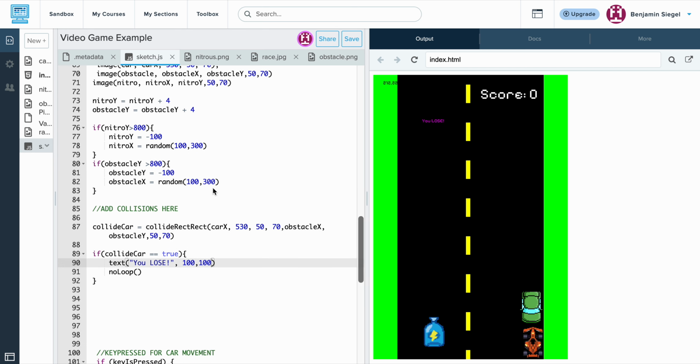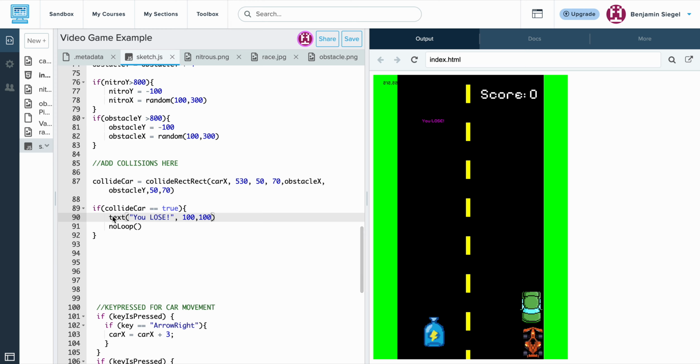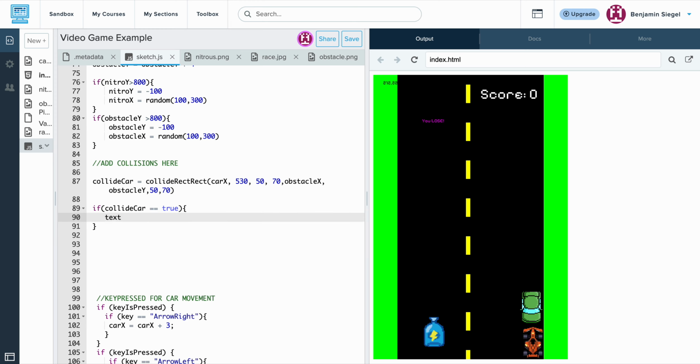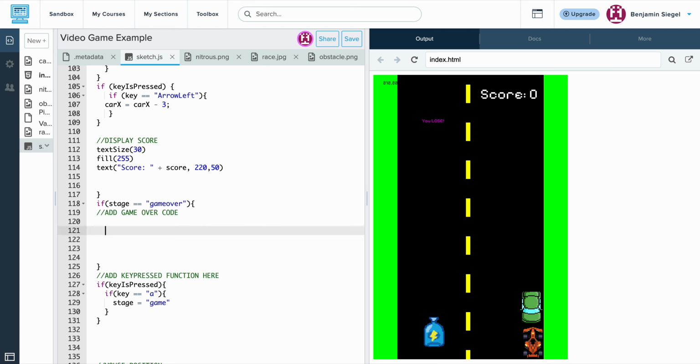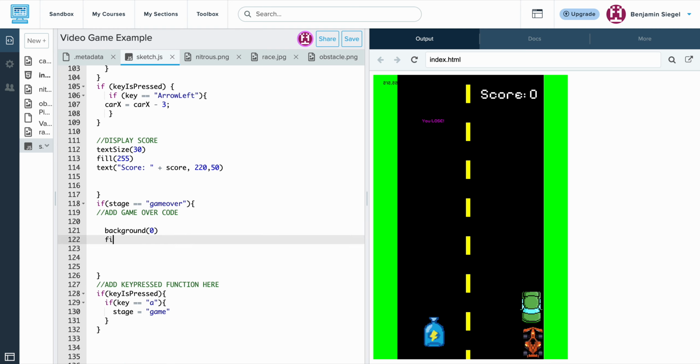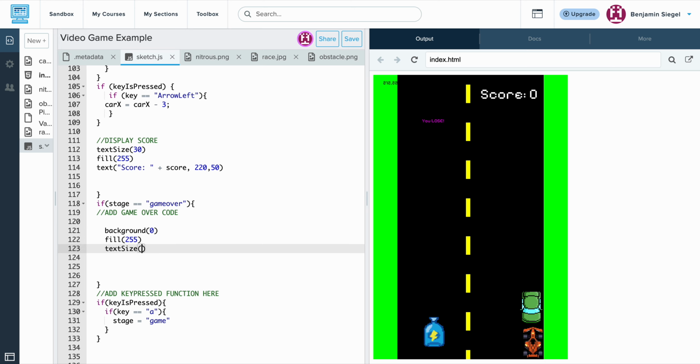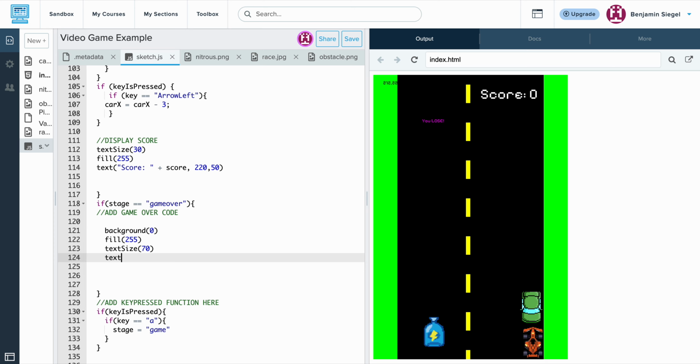Now we're going to do a little bit better than that. We're actually going to make a whole losing screen. Instead of doing this, I'm going to say stage equals game over. You'll see here, I actually made a game over stage, so this is where you can put anything you want. I'm going to have a black background, some white text, text size 70, and I'll say text, you lose, at 50, 50.